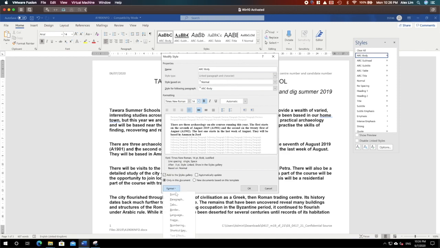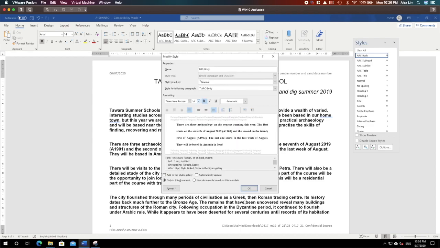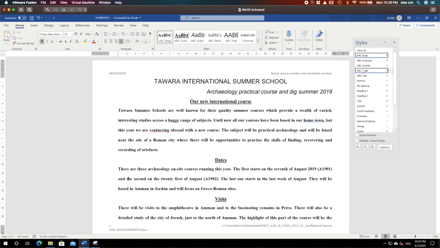Okay, so let's check that out. Let's go to paragraph, and we have indentation here, 1 centimeter from the left. Okay, next. Okay, what are we gonna do? Let's see. Make sure the line spacing is double. Change this to double, and the space before and after is 0, 0. Okay, happy with that. Next, let's check out ARC table.